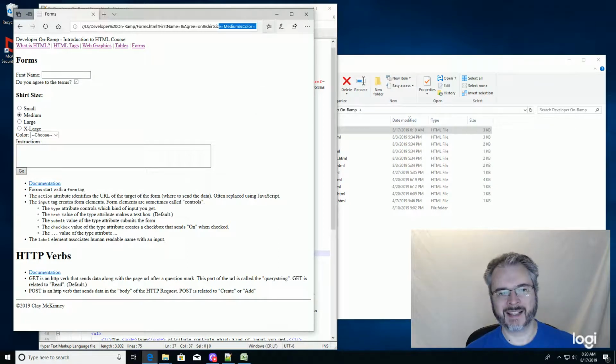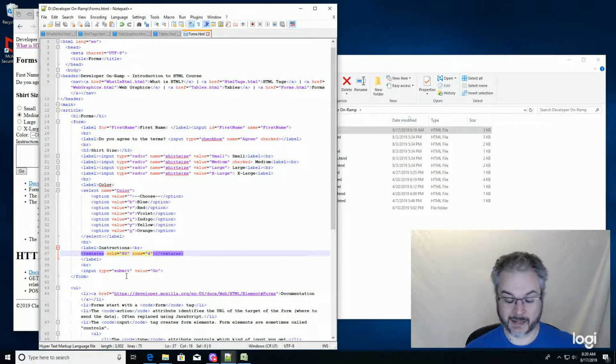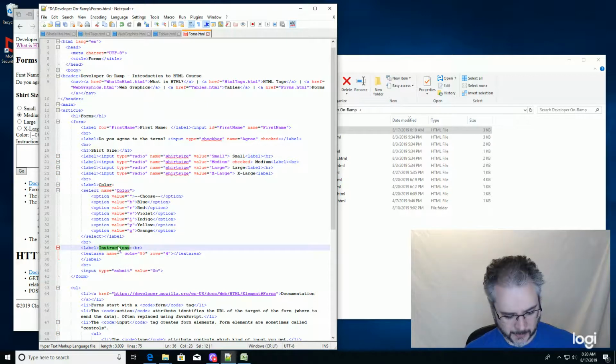Oh, the reason it didn't send my data in my URL is because I didn't give this thing a name. We labeled it, but I didn't put in the name attribute of my text area. So name equals, let's see, shirt size is lowercase, color is uppercase. I should be more consistent. Agree is uppercase. All right, so I'm going to make my name uppercase, instructions.